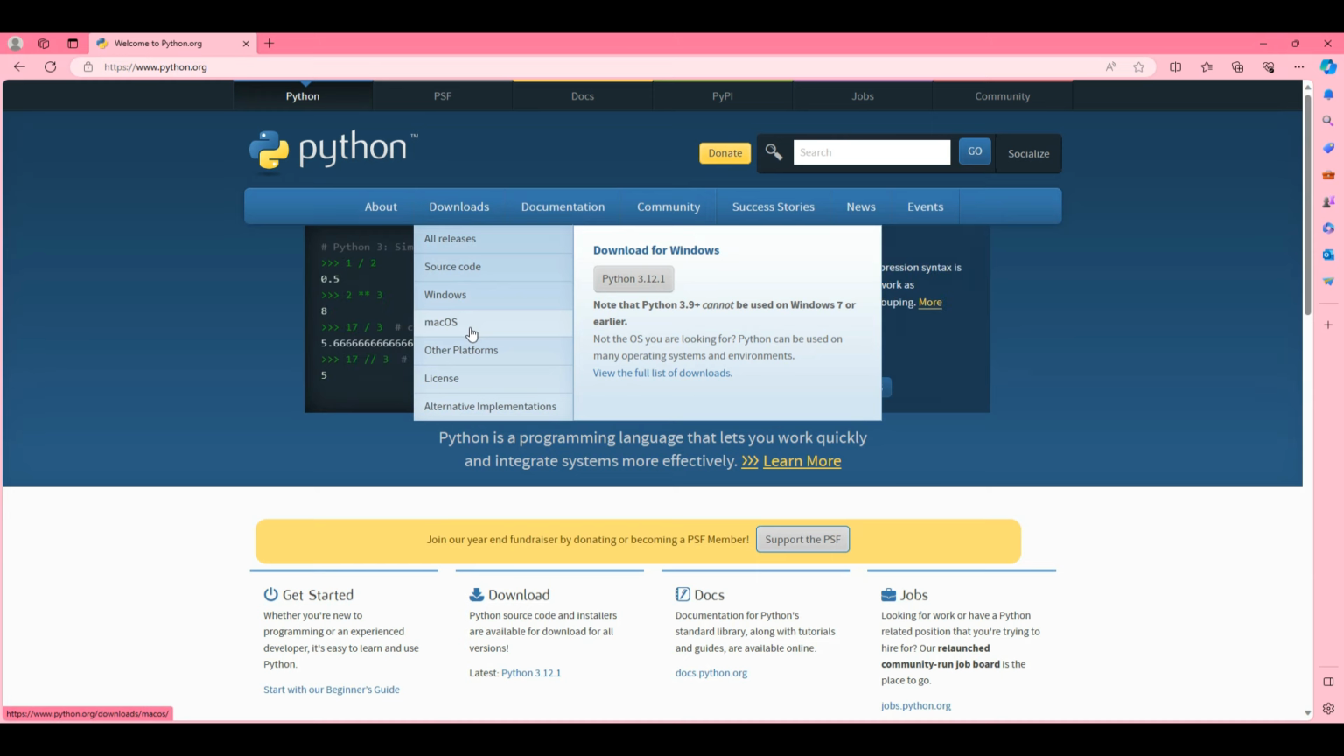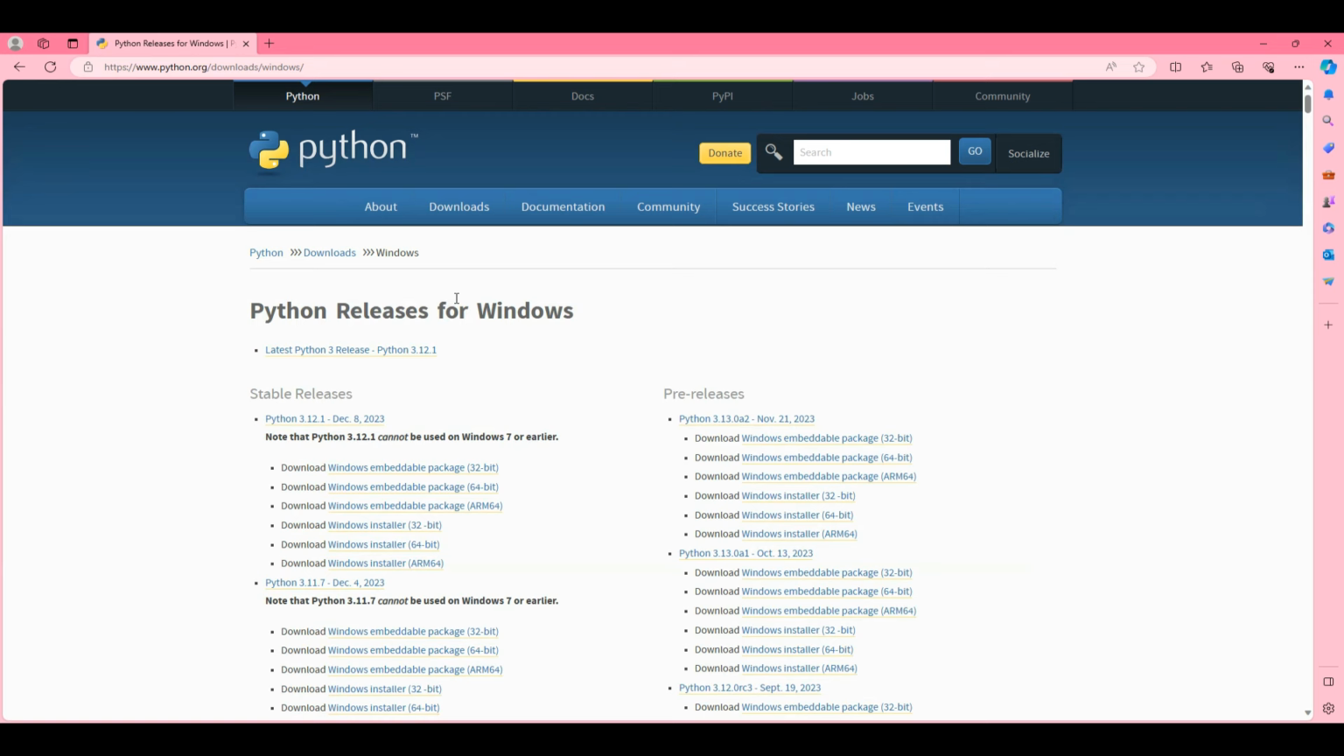So what we're going to do here is go to download for Windows, and here again you're going to see the releases divided into stable and pre-releases. It's always recommended that you go with the stable releases because the pre-releases generally have more bugs in them, which may create problems for you as a beginner. So it's always a good idea to go with the stable release, which we're going to do right now.